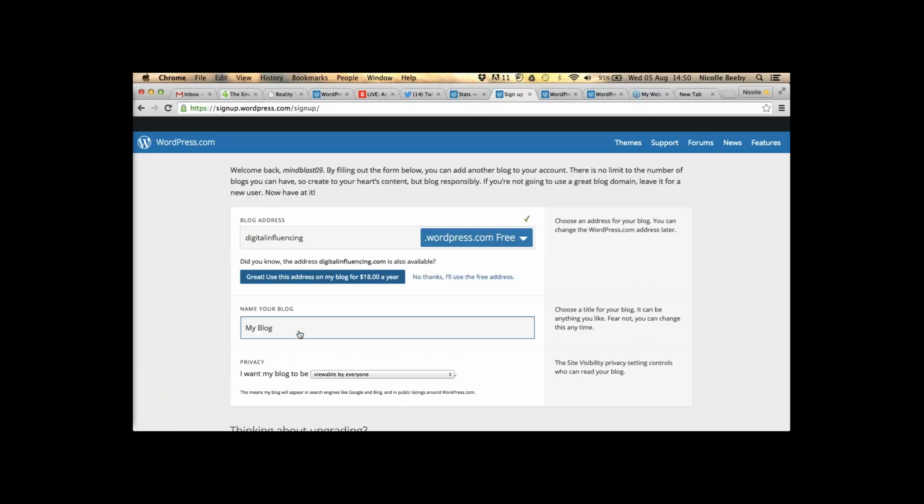The name of my blog, and as you can see over there, it already is telling me that I can buy it for $18 a year to have it as my URL, digitalinfluencing.com, but because we want it to just be a free blog, it will appear as digitalinfluencing.wordpress.com. This is where it's free. Then I want to give my blog a name, and I will call it Digital Influencing.